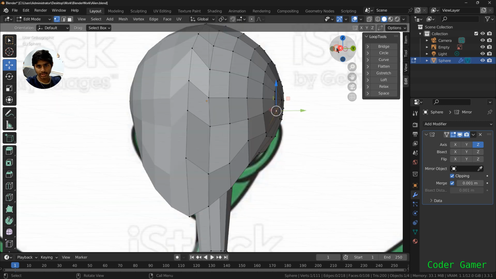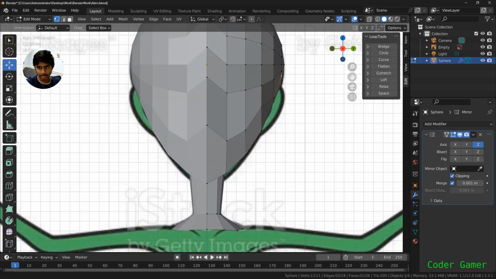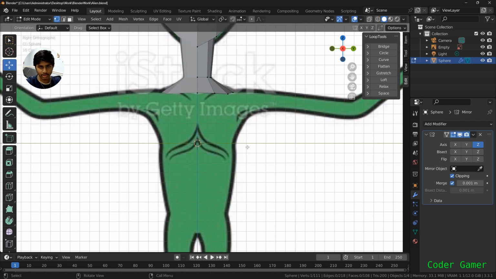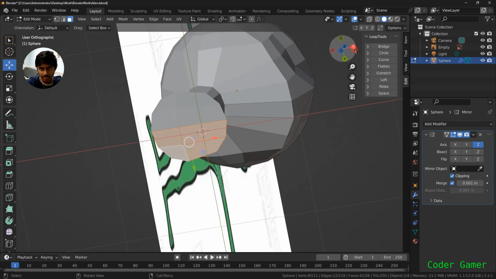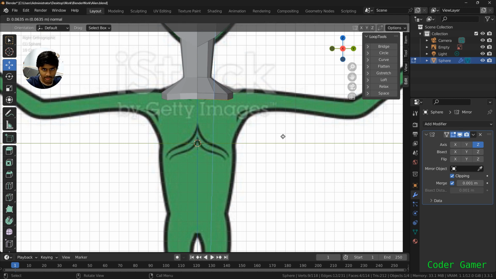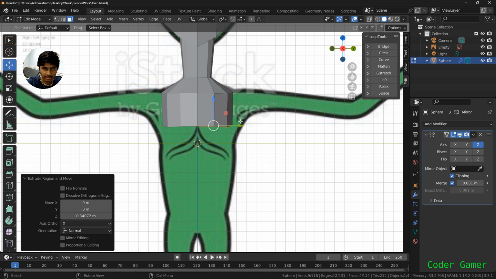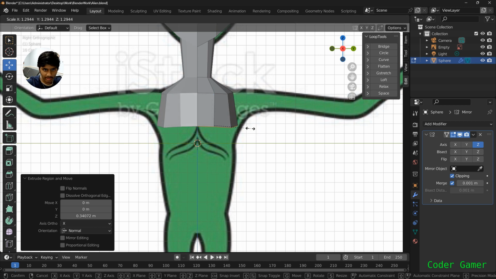Alright, so the next thing we're going to do is make our shoulders and our arms. So first of all, to do this, I'm going to start by selecting all my shoulder faces. I'm going to go back into X, and we're going to extrude this to about here, and then just scale this.